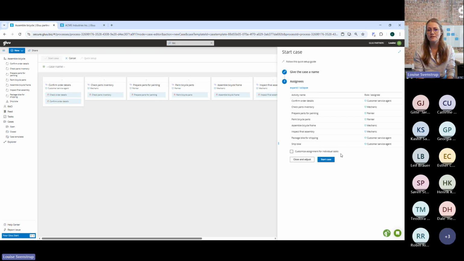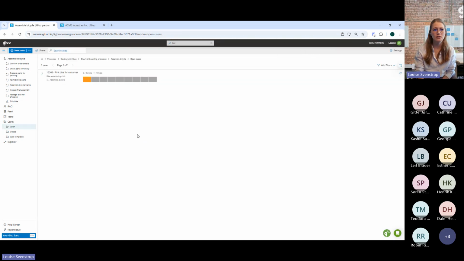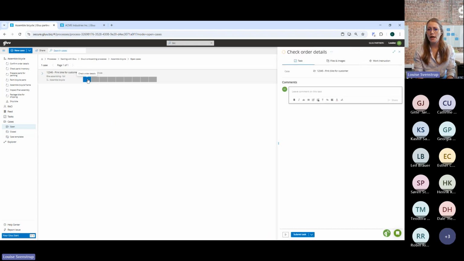If I want to, for instance, if I know I'm the mechanic in charge of this particular pink bike, then I might just assign myself in order not to send notifications out to everybody else. But for now, we'll just start the case. We don't want to change anything. And now we have the case based on the template we just made, and the first task is active. That's why it's orange. And that means that this task can be completed.